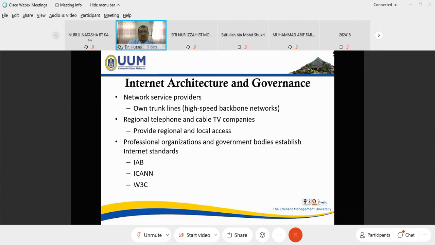Internet infrastructure. Network service providers own the trunk level, high speed backbone network. Network service providers provide the network. Regional telephone and cable TV companies, for example, Astro. It's a company. You can connect to Astro through the network. Professional organizations and government bodies establish internet standards.